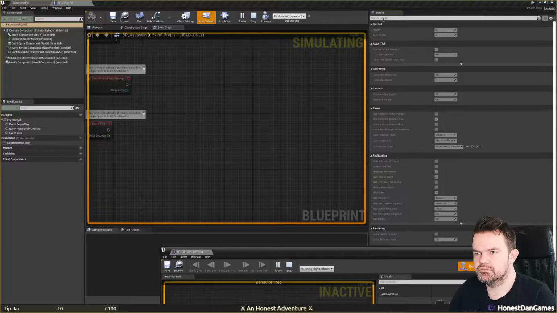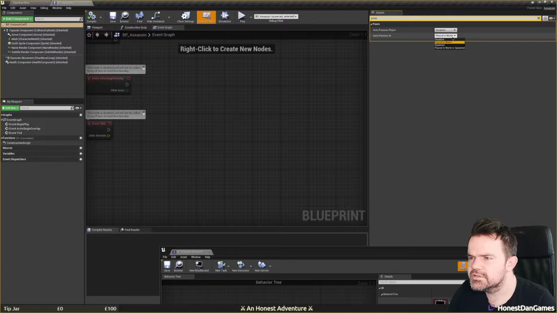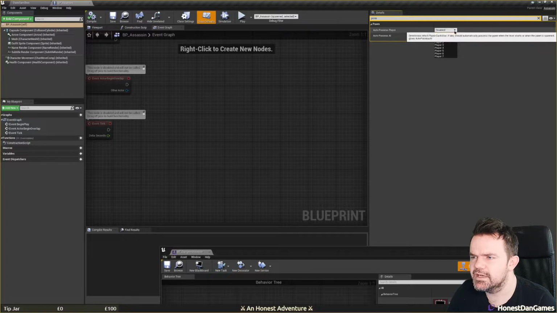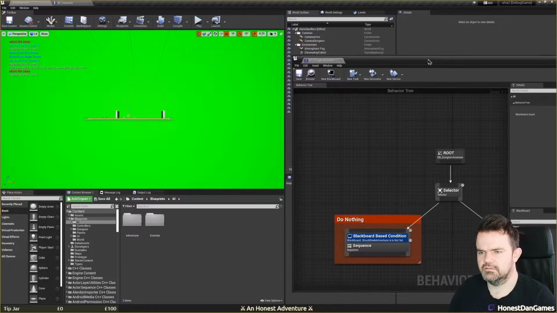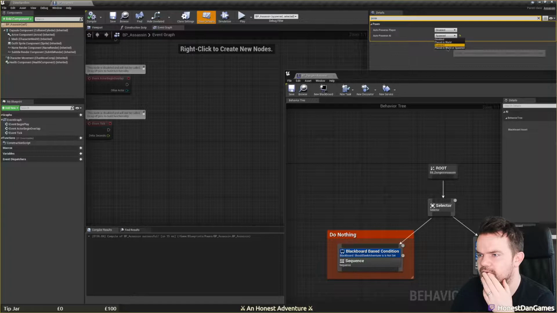Auto-possess when placed in world, when spawned. Auto-possess player. I think it's when spawned. I think. Right, because it's not placed in the world. I guess either would be fine, realistically, both. Okay, let's give this another go, shall we?